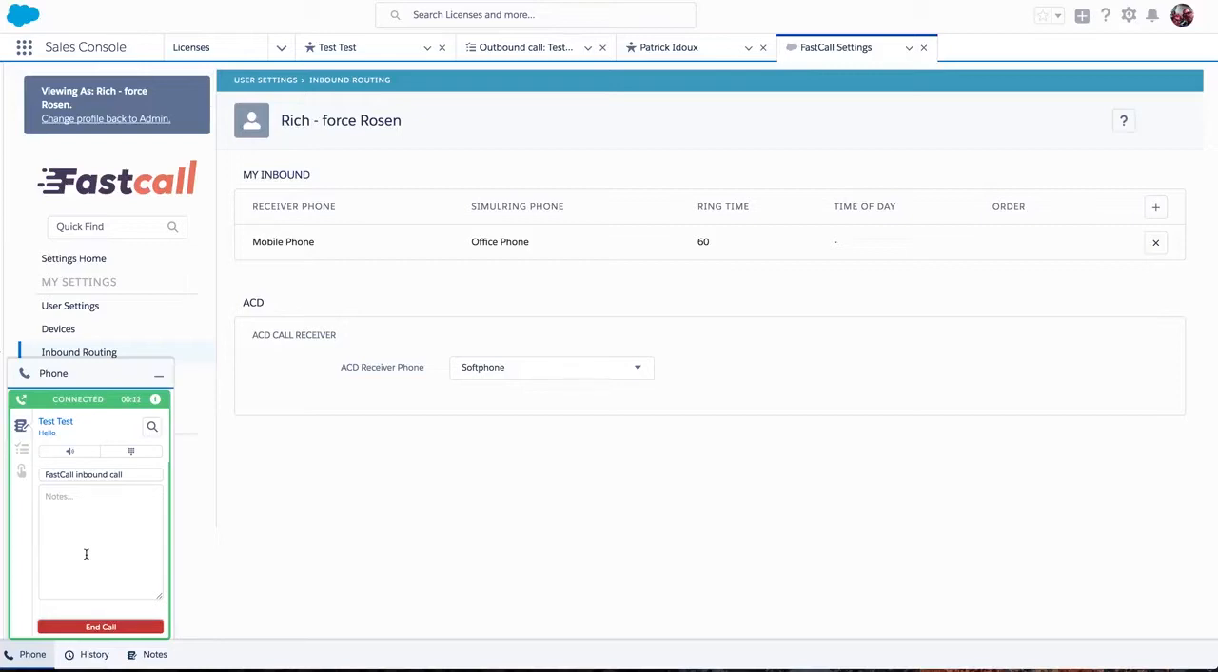So here the call is connected, the inbound call is connected, and it was answered in the soft phone. Just like an outbound call, the subject automatically defaults to fast call inbound call, I can take notes and I could transfer the call, which were the options that would be here. I could pick a task pick list just as I would for outbound calls. The call results are unique to inbound.